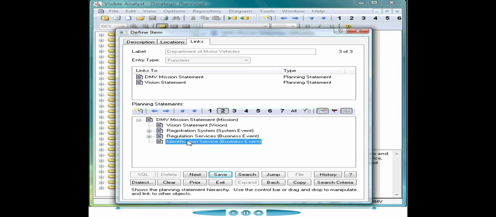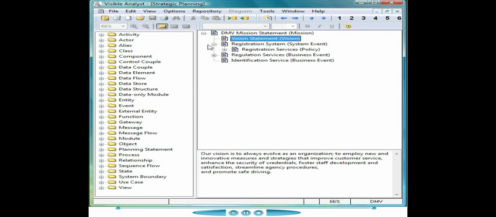To create a new link from one of the statements to this function, simply select the statement, drag it up into the Links To field, and then save the entry here. Once you have the information defined and linked within the Visible Analyst, it's important to be able to disseminate that information to the end users.